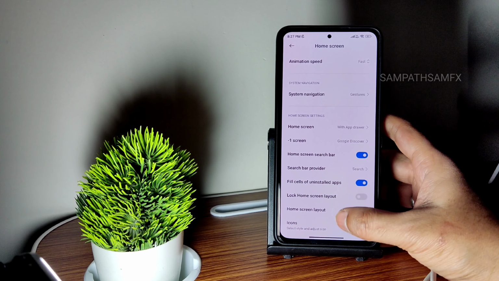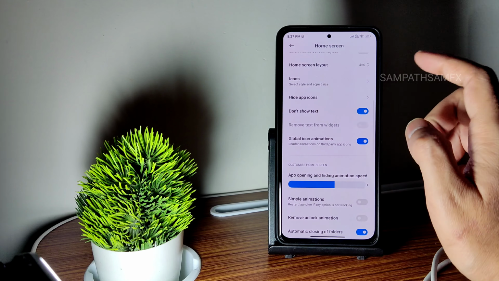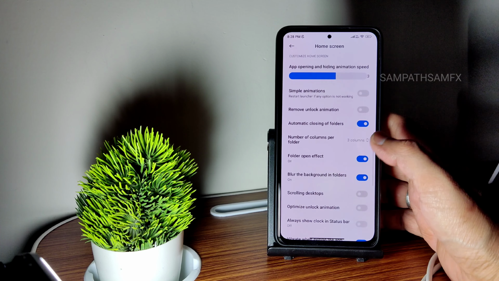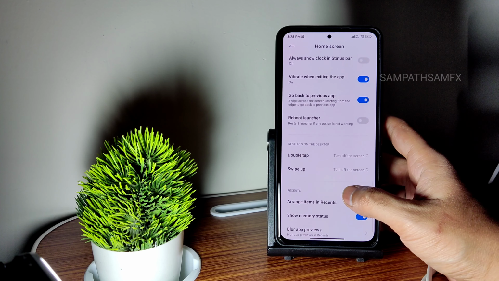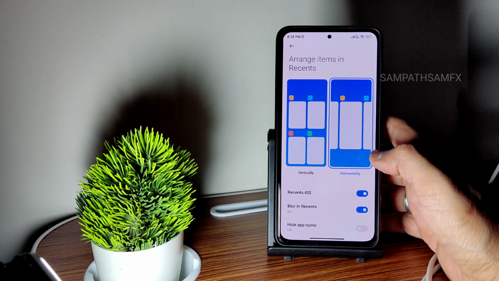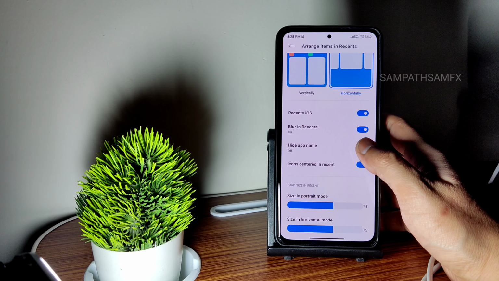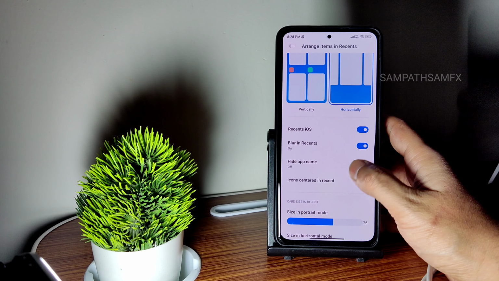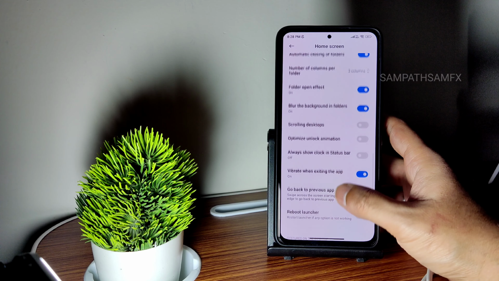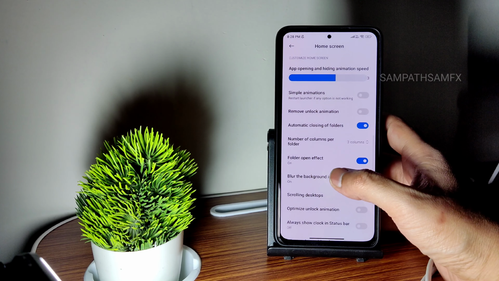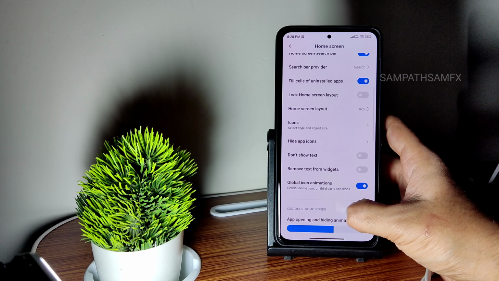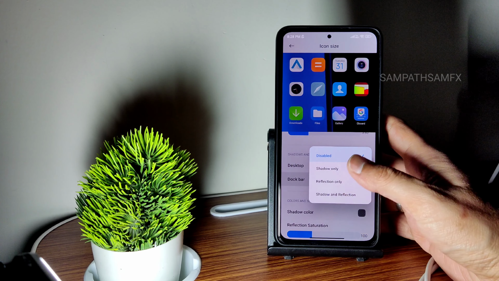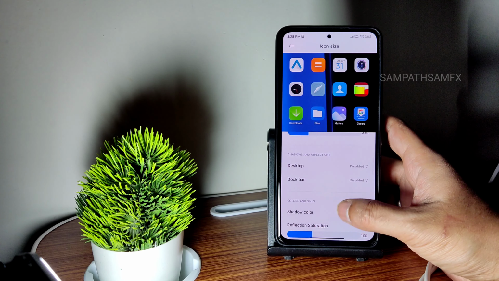Okay, now it's fine. Coming back here, I was saying there is a don't show text option, but it should have text at least for widgets and all. That's the option, but I was looking for the app drawer and the home screen, and I did not find anything. Even in the recents, you can see hide app name has been given here, but it's turned off. Icon centered, as you can see, nothing here. I found number of columns per folder, and right above this something in the icons, I guess. Yes, dock bar. You can enable or disable shadow and reflection from here.